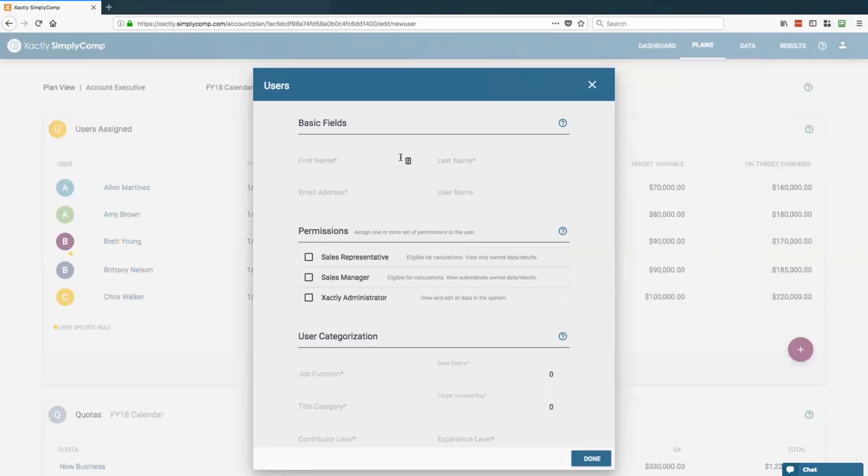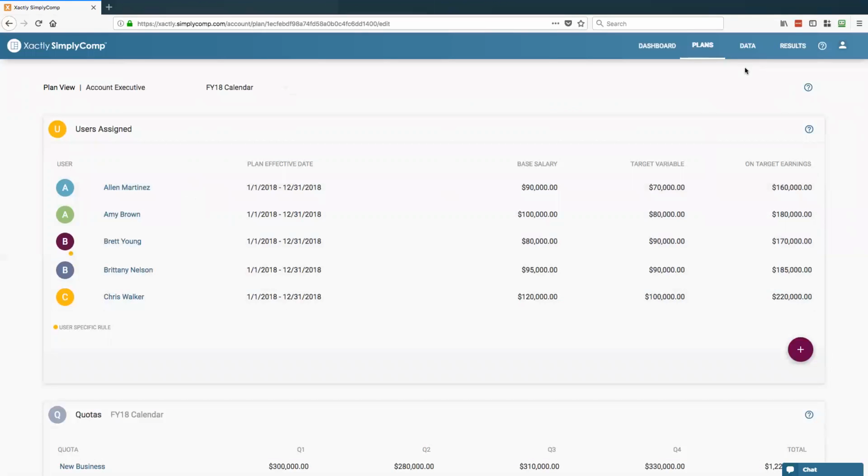Can the individuals be in multiple plans? So the individual cannot be in multiple plans. You assign an individual to a plan, but if, for instance, for an example here, Brett is part of the account executive plan, but maybe Brett has a different commission structure, like maybe instead of 10% he gets paid 5%, but then he also has a bonus at the end of the quarter.